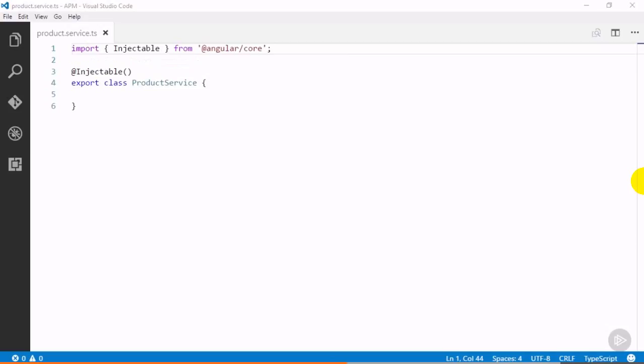As we discussed earlier, this decorator is optional unless the service has an injected dependency of its own, but it is good practice to add it to every service, so we added it here. Now that we have the structure in place, we can add properties or methods to the class as needed.